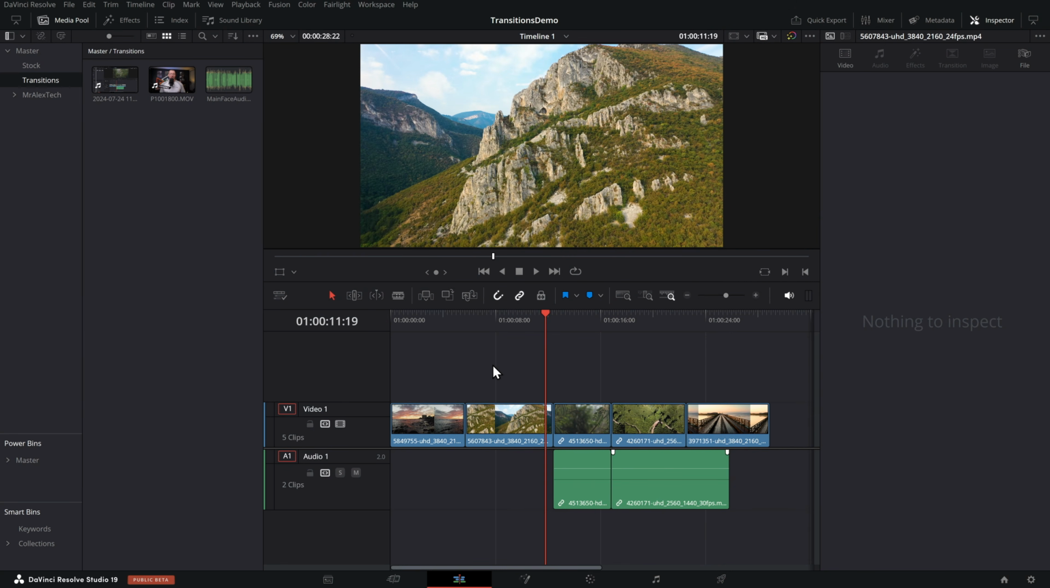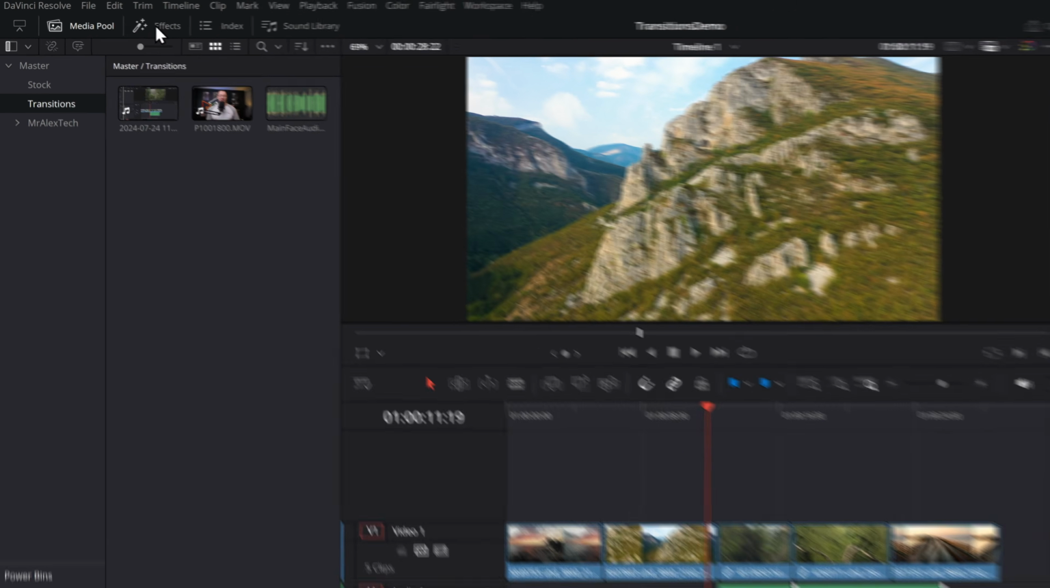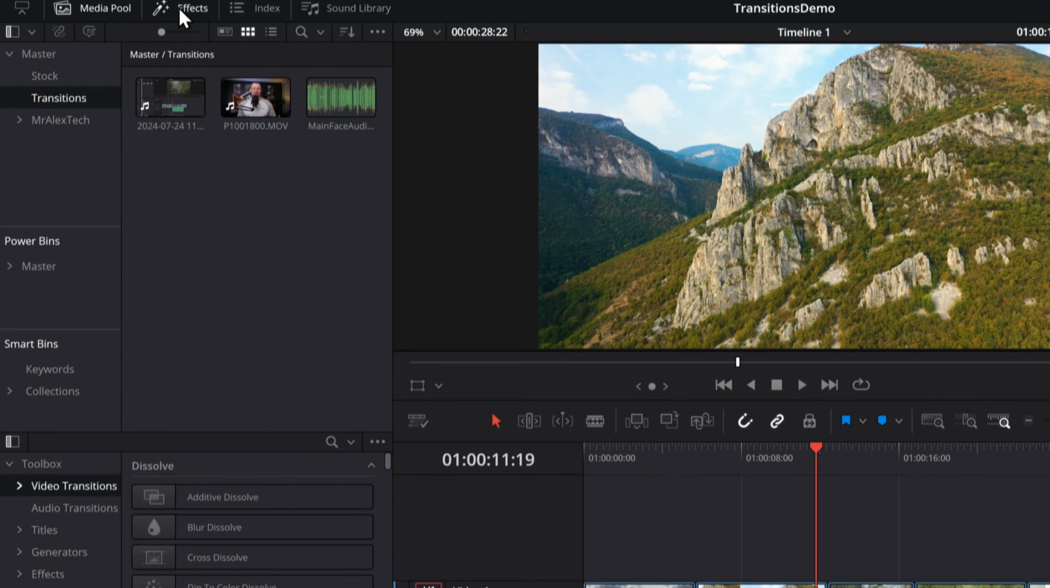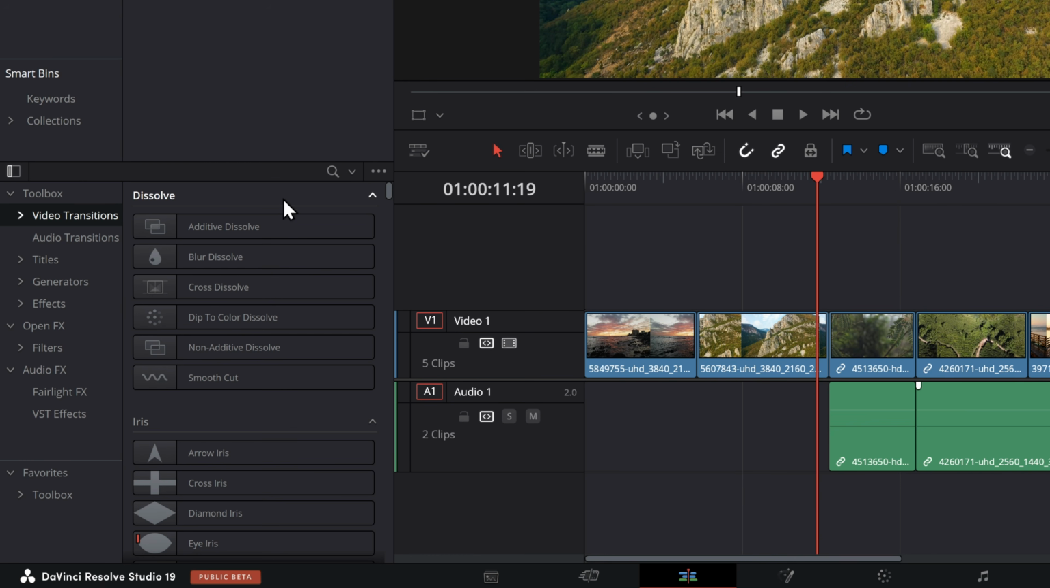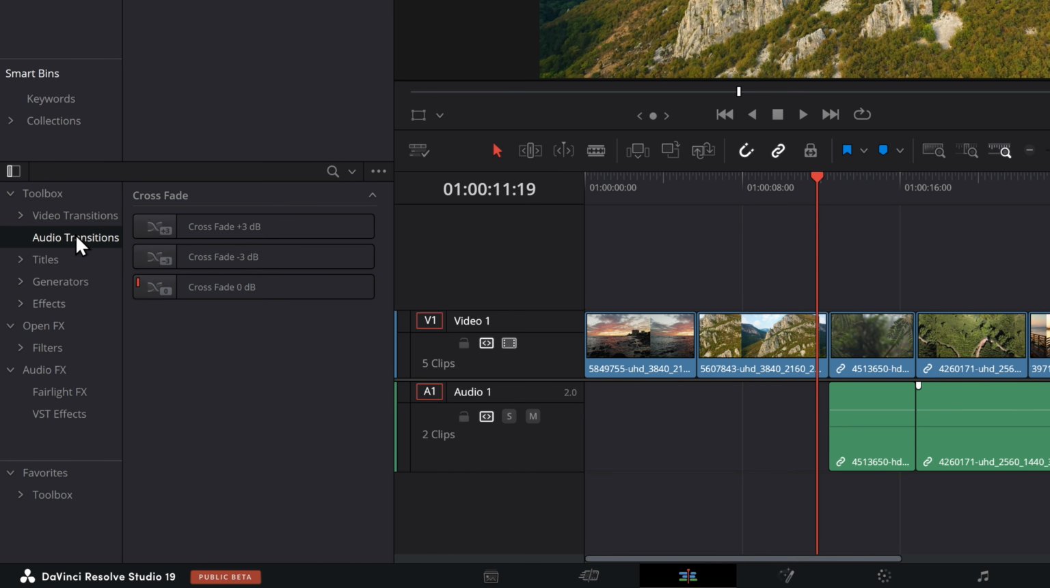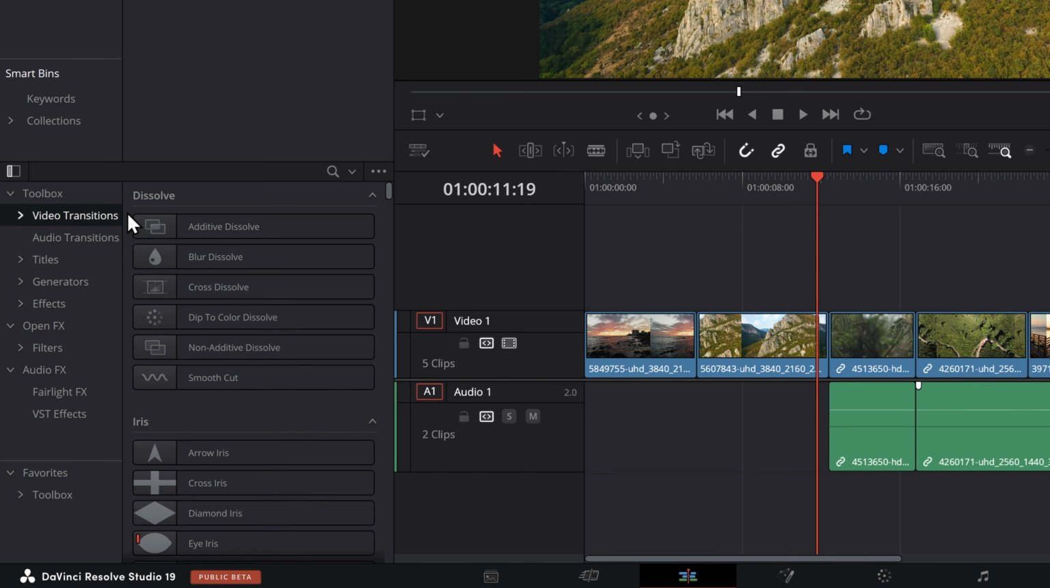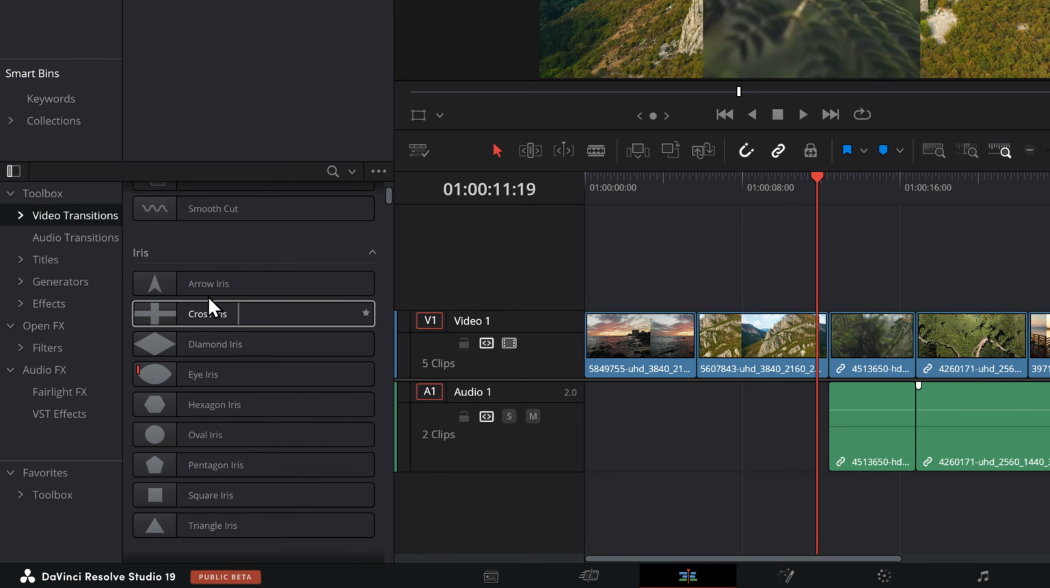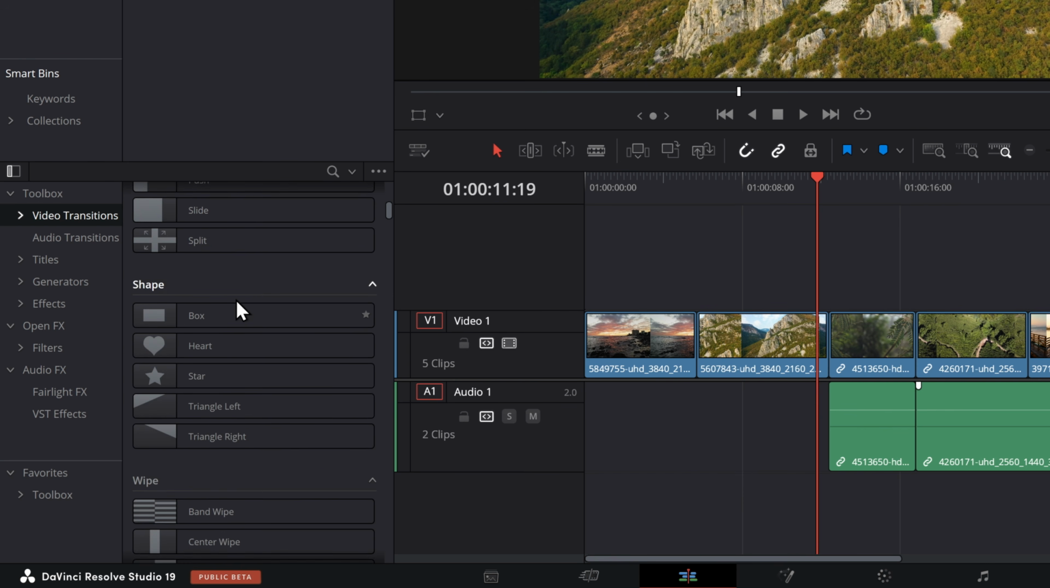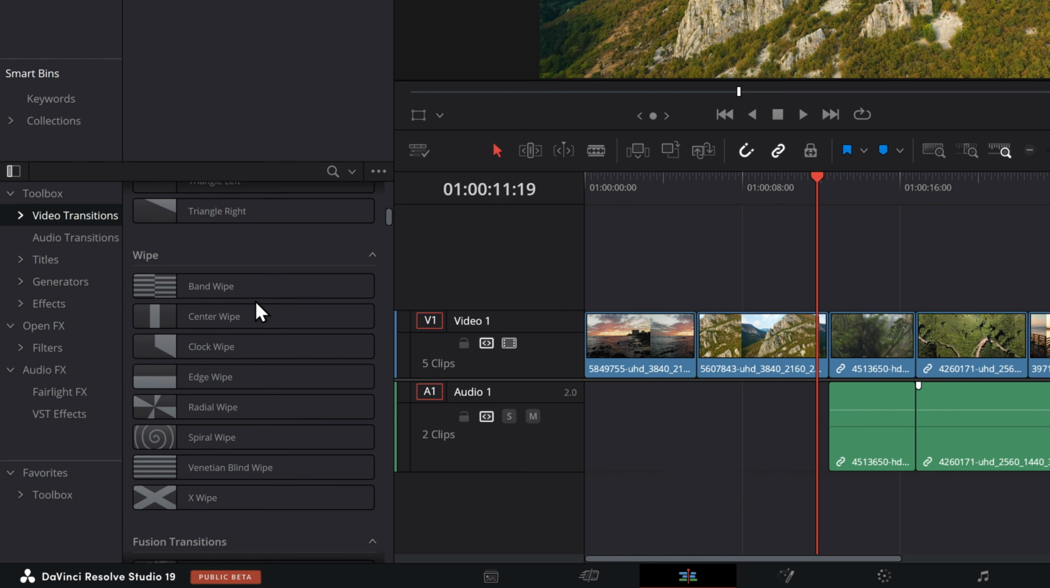So, first up, where exactly do you find these transitions in Resolve? Let's take a look. So here we are on the edit page within Davinci Resolve, and if we click on Effects in the top left-hand corner, we'll open up our Effects library down here. If we expand Toolbox to make sure that's open, within there, we've got video transitions and we've got audio transitions. Within our video transitions list, we've got things like dissolve, iris, motion, shape, and wipe. These are all your standard Davinci Resolve transitions.